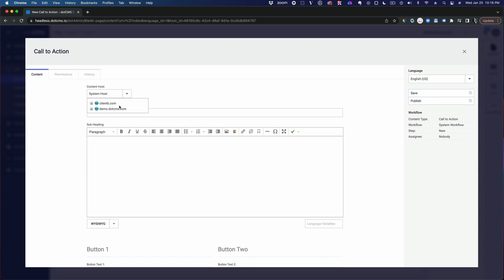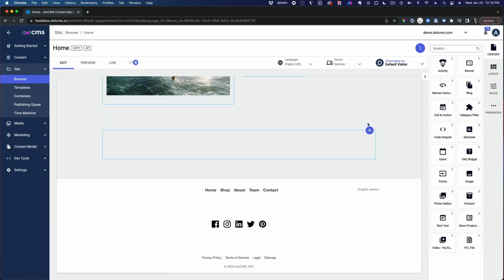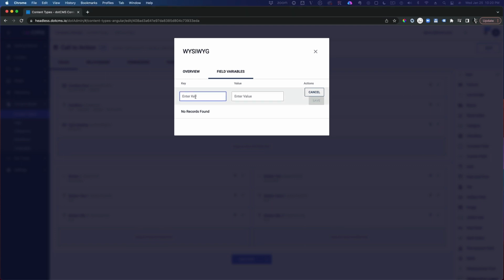So, oh, and you know what? I'm going to add some properties over here. I want to limit this WYSIWYG. I'm kind of glad I showed it though. So I don't want all these formatting tools. So I'm actually going to step back and make it a more minimalistic experience. So right here, I can go to the subheading WYSIWYG, and I can click field variables here.